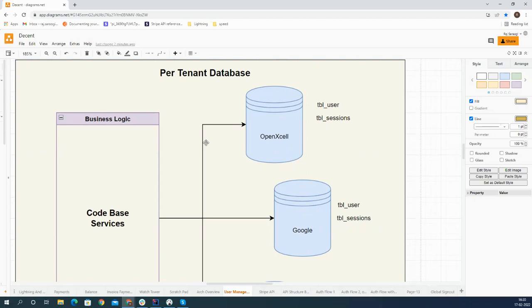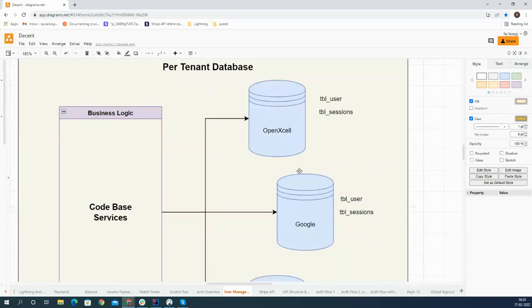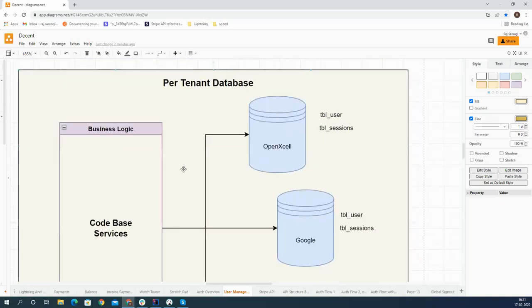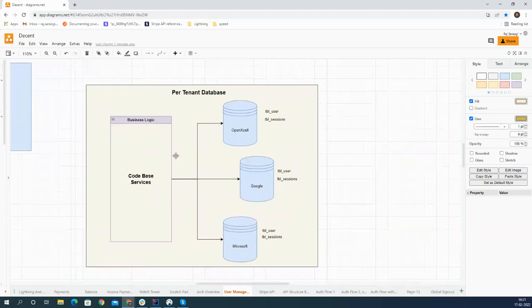We will see what the pros and cons are, and later we will see which architecture to choose, what the parameters are to choose which architecture suits our application. Before that, if we see properly, there is one code base and there are different databases. So what are the pros and cons of this particular approach if I decide to do a per tenant database?